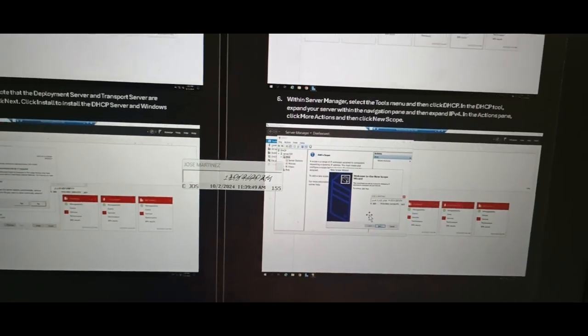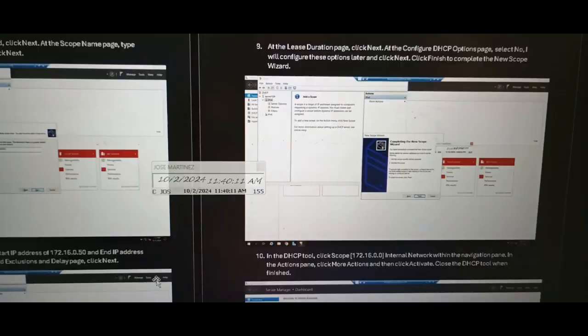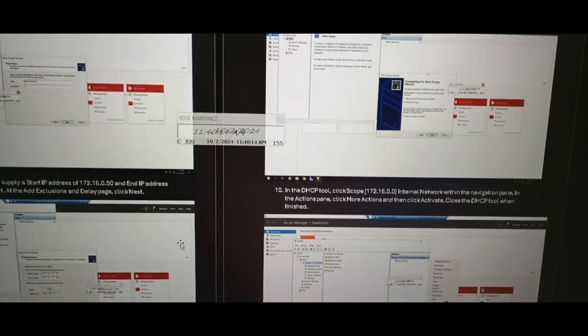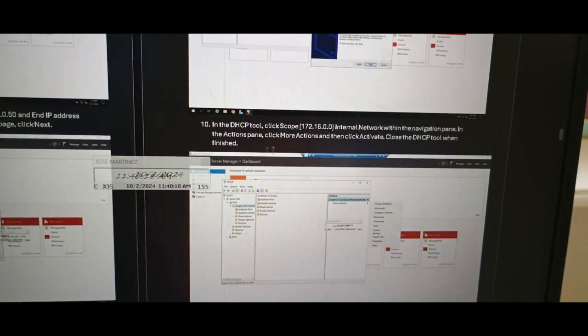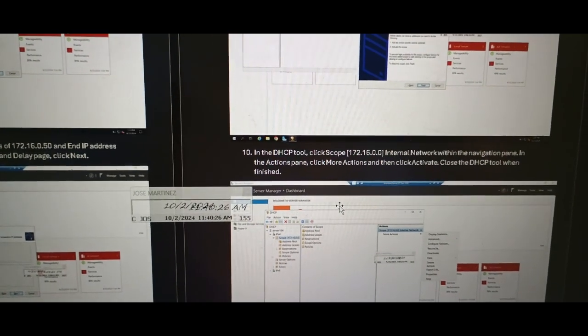In the DHCP tool I opened in Server Manager, I created a new scope called Internal Network for my internal network. I then made an IP address range for my internal virtual switch. And at the DHCP tool, I clicked the scope I made for my internal network, clicked More Actions, and then Activate to activate the scope for my internal network. I then closed the app when finished.